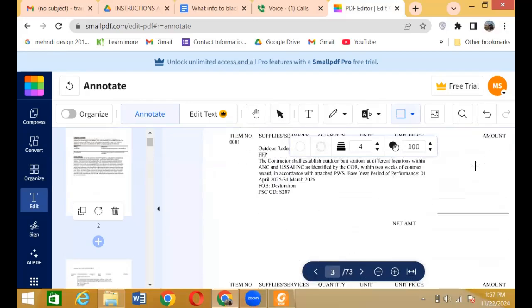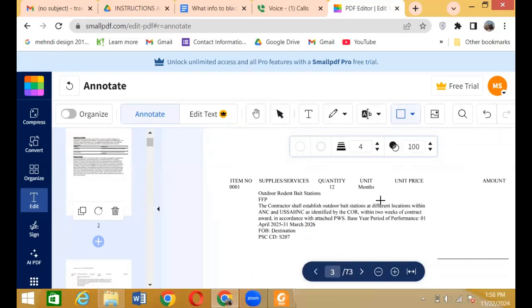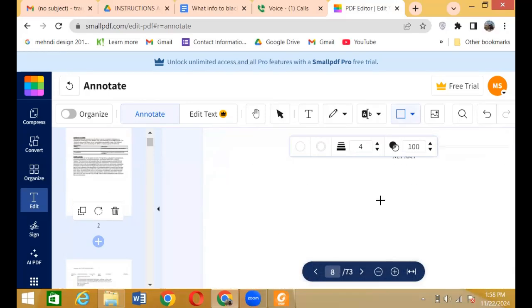Okay. Now this part here, this is important because if you remember, these were the item numbers for which we need the pricing. And obviously we don't have a separate sheet, so we're gonna need this. But SF449 continuation sheet, that is not good. Let's hide it. So all of these pages, we need them, so we're gonna keep it.